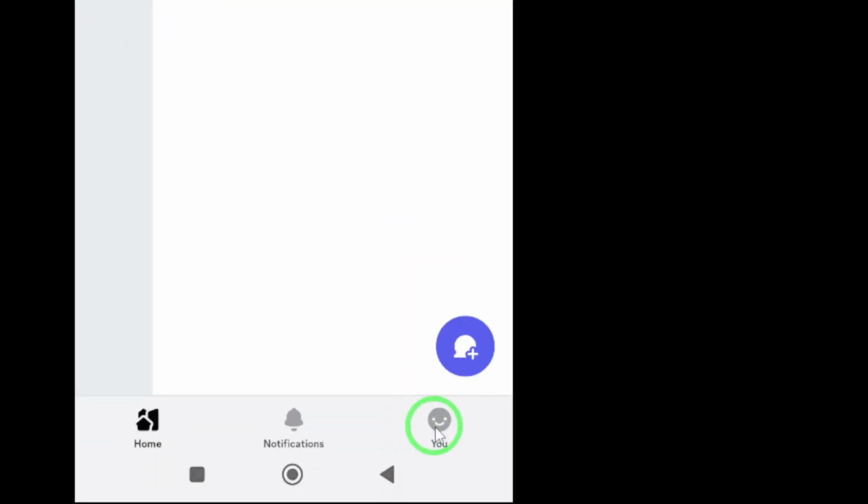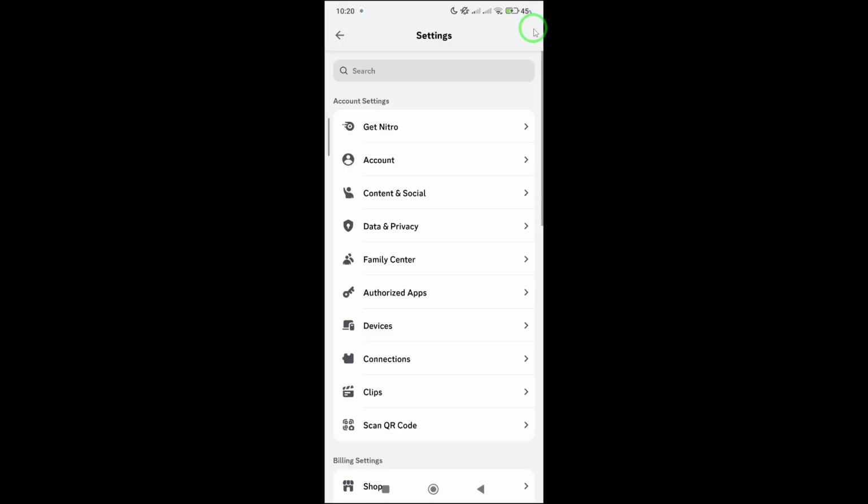Once it's open, look at the bottom right corner of your screen. You'll see your profile icon there. Tap on it to open your profile settings. Next, you'll land on a menu full of different options. Scroll a bit until you find settings. Tap to open it. Inside your settings, look for the section labeled Account.